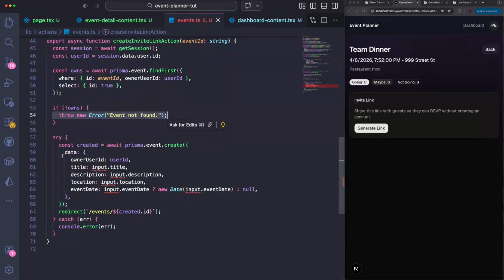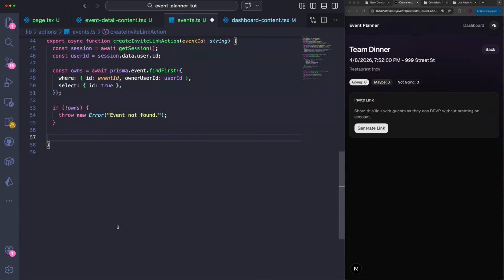Now, here's the important part. When we generate a link, we want to use a random token to do this so that each event has a unique link to it.